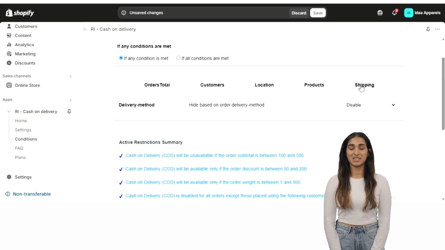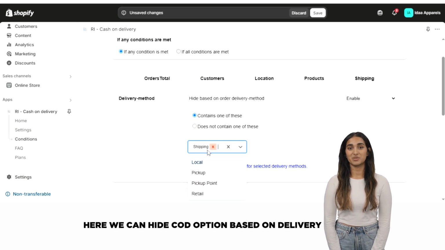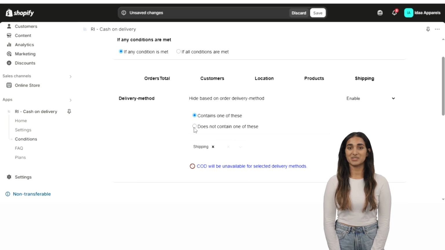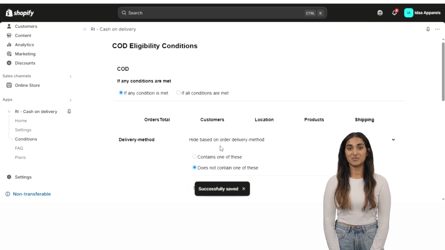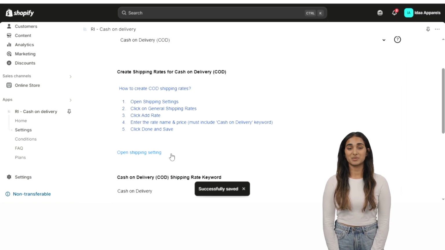Start by navigating to the Settings tab in your Shopify admin panel. From there, open the Shipping Settings section. As you scroll down, you'll come across a list of available shipping methods, including options like shipping to pickup points, local delivery, and more. This is where you begin defining how the cash on delivery (COD) option should behave based on the customer's selected delivery method.